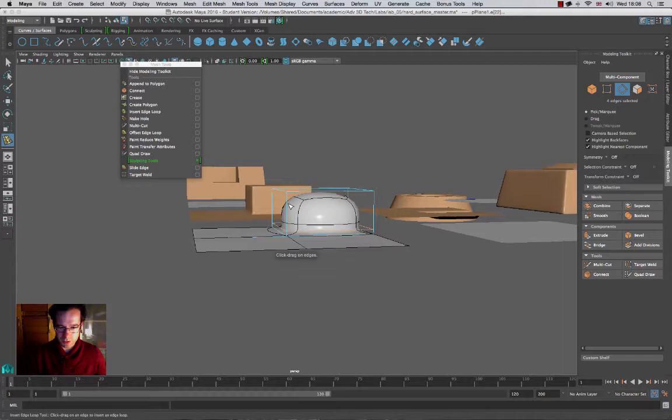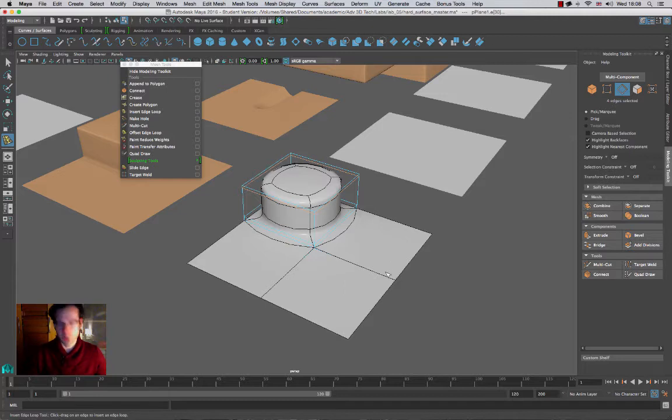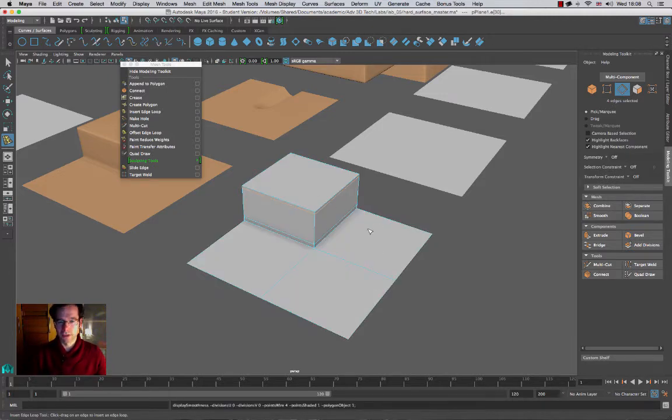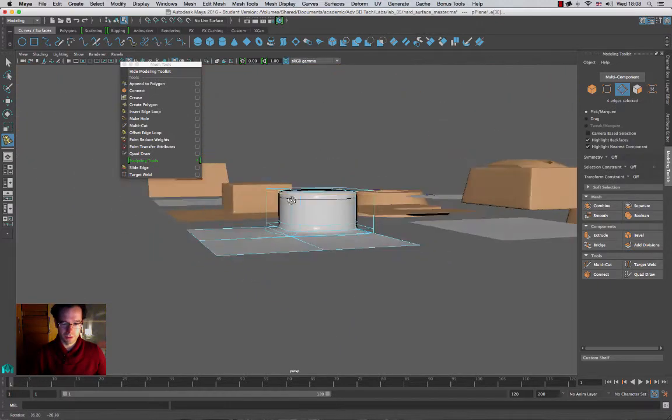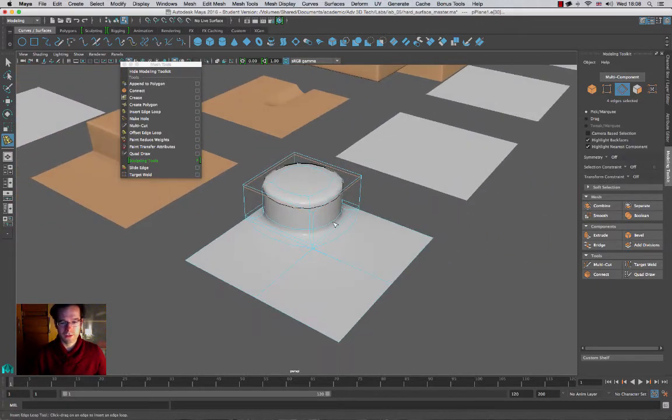So by subdividing, I'm controlling the shape of a curve, but I currently don't need curves right now. I'm just going to go into the insert edge loop tool, click up here, and you're going to see that 2 edges like this are going to produce this cylindrical effect again. If I look at it in unsmoothed mode, it looks very different, but when I smooth it out, it looks very different, like this.